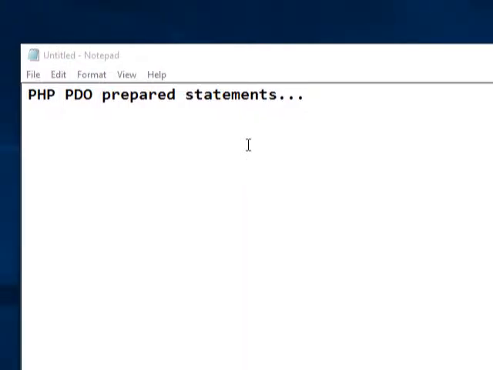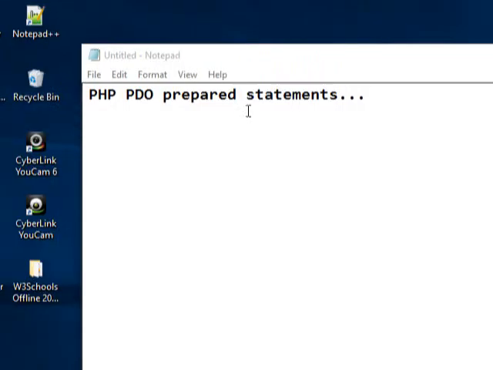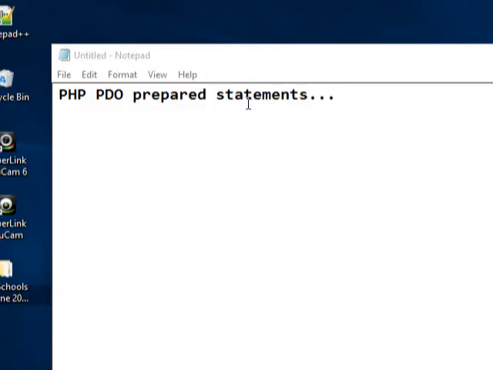Welcome back. This is our second tutorial in our series, and as said in the previous one, this round we're going to tackle PHP PDO using prepared statements.